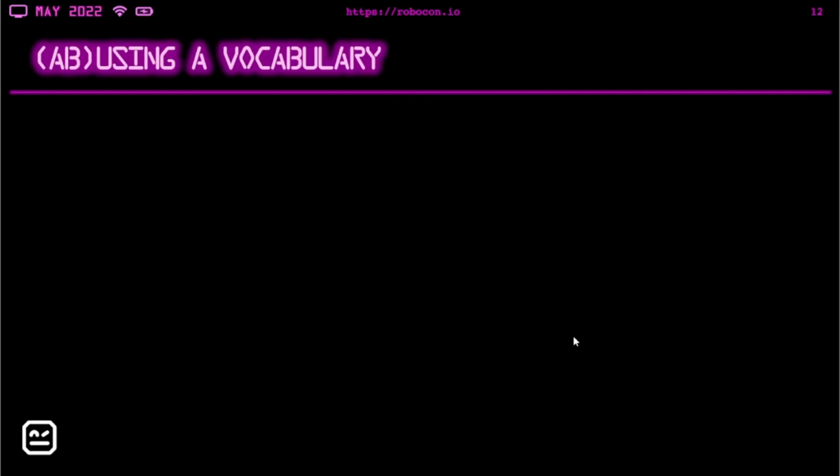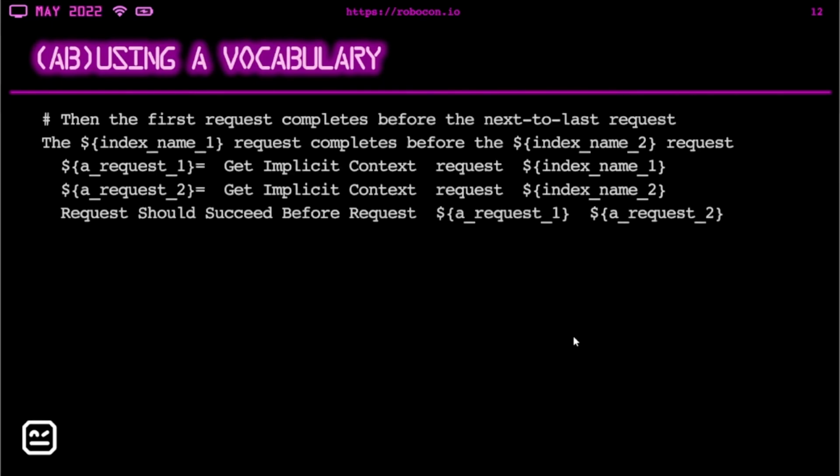What I like to do is basically build the vocabulary up even bigger with more natural language looking keywords. And here we go. So if we want to have real flexibility, what we can do is something like this. We can basically say, hey, I want almost anything that our testers can come up with to just work. So if they want to have given, when, or then, the first, last, next to last request completes before the fourth, fifth request, that's fine.